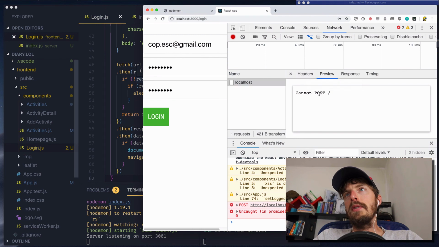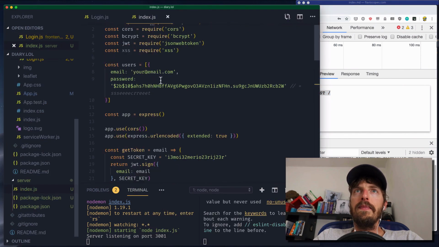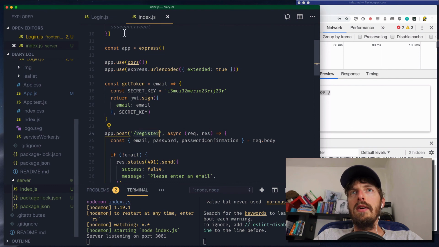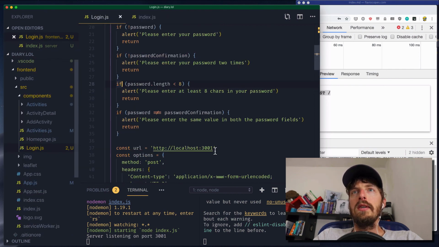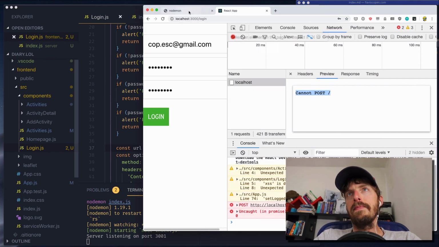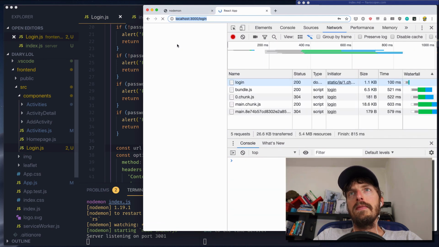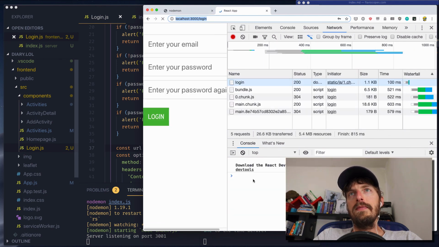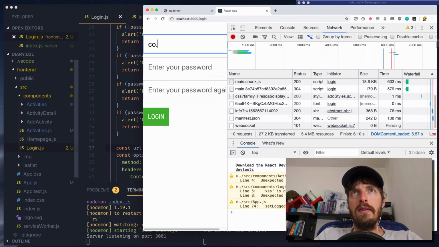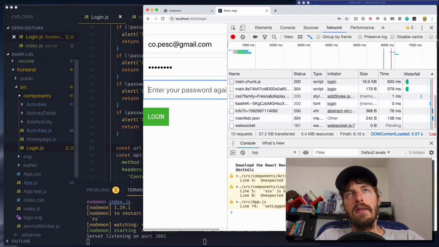Okay, cannot post slash, because we define the slash register URL, and here we are calling the root URL, so we need to say slash register. So the application reloads, enter the email again, 1 2 3 4 5 6 7 8 1 2 3 4 5 6 7 8.